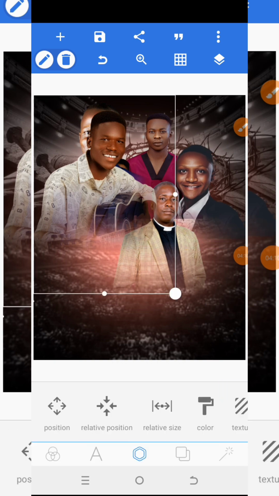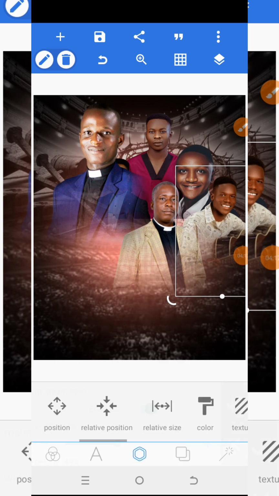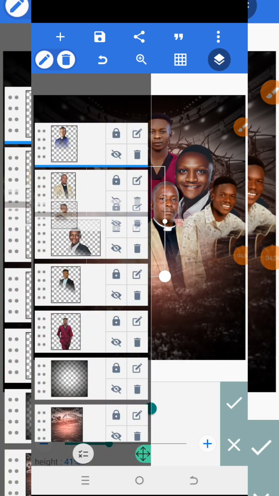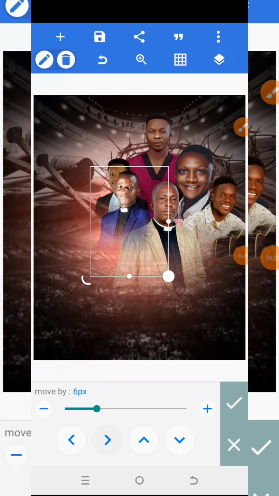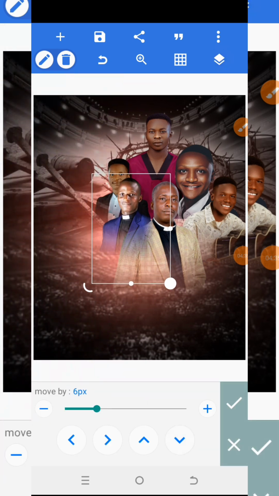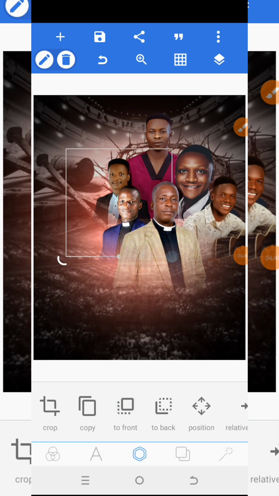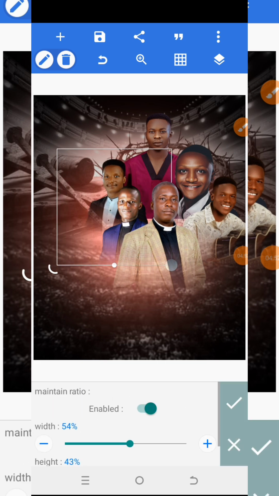For this guy with digital, I'll just fix him toward here. And for the priest here, let me fix him toward here also. Let me go to here and fix him at the back of here. Let me decrease the size a little, sorry, amend it a little bit. This one's supposed to be at the front. Yeah, for this one, I will fix him here. Let me increase the size of him.